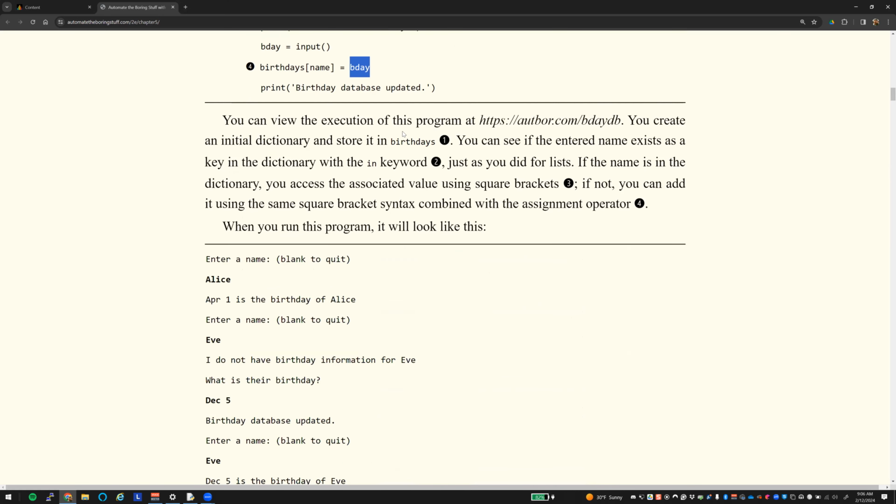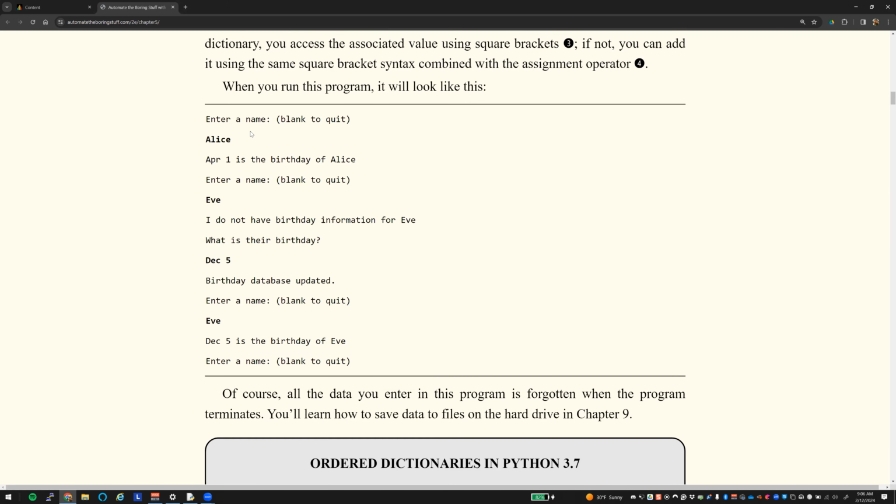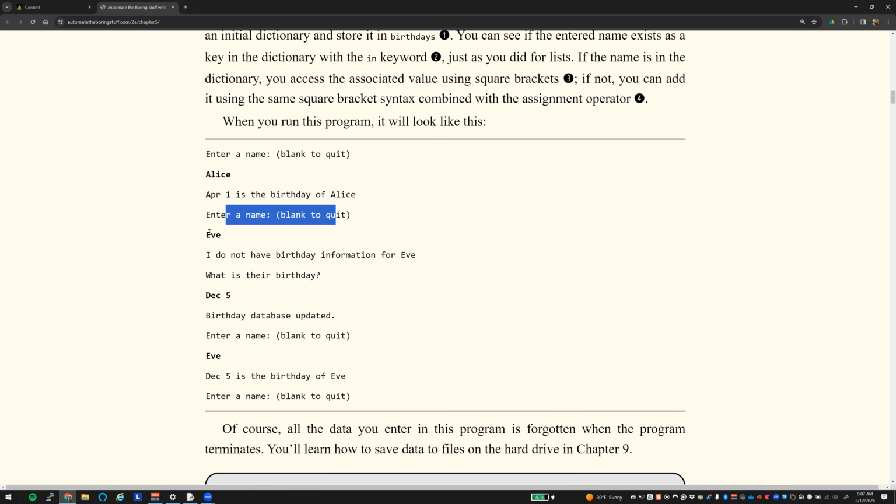All right. So if we look at what that program looks like, it says enter in a name, Alice. April 1st is the birthday of Alice. Then it says enter in a name because remember, we're stuck in a while loop. We enter in Eve. We don't have any information for Eve. What is their birthday? December 5th. And now the database is updated.